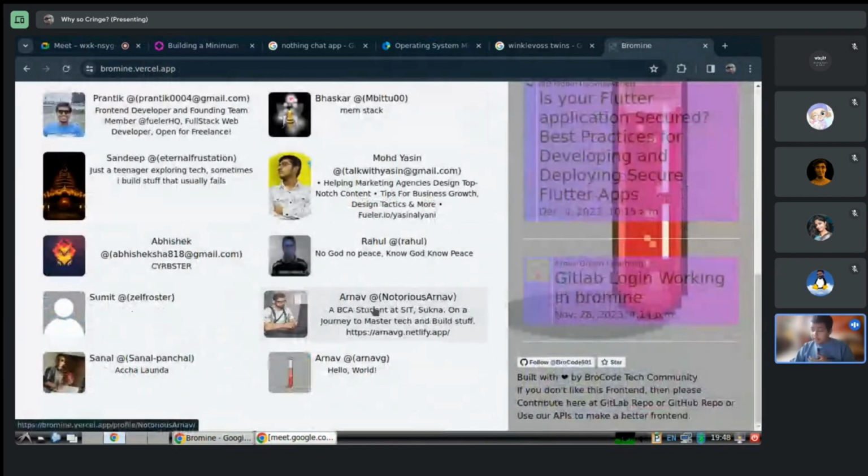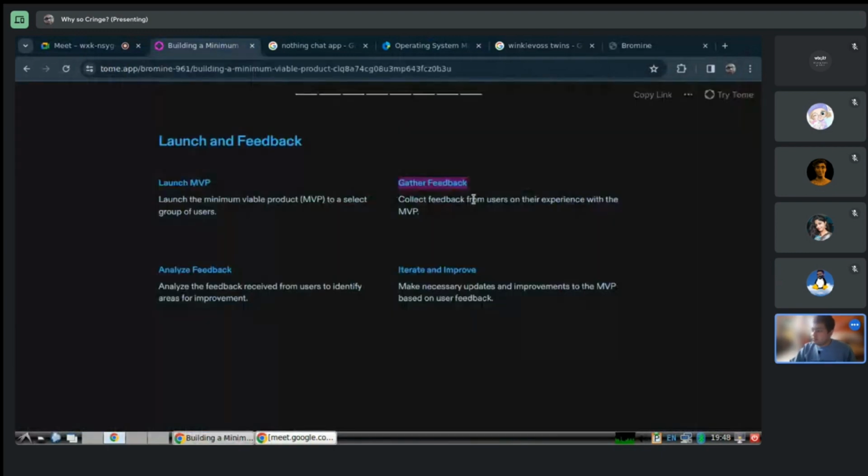It was even slower before. You can see here now I've got 30 users. Now analyze the feedback. It's the same thing. You gather the feedback and then analyze it. You hear the feedback: okay, so this is the problem they are facing with my product. Let's improve it. And then comes the part: iterate and improve.